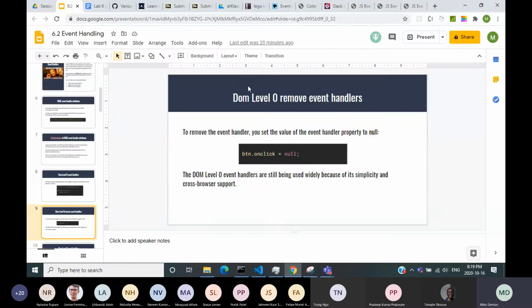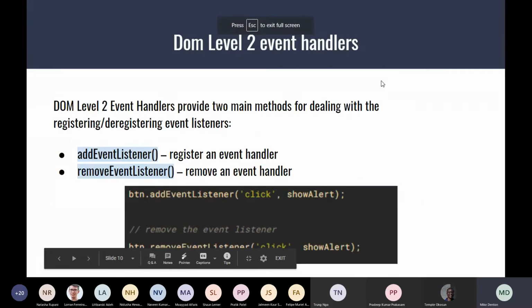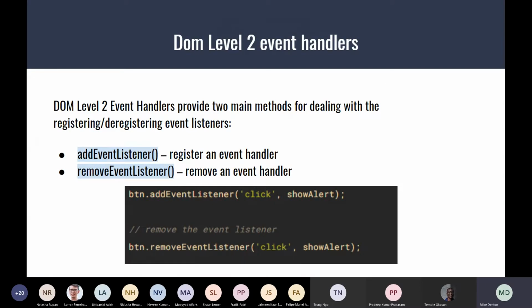Cool. So that's DOM level 0 event handlers. But then this is the newer one. Sorry, DOM level 2, my mistake. I was saying level 3. So this is the newer version of how to register and deregister event listeners.